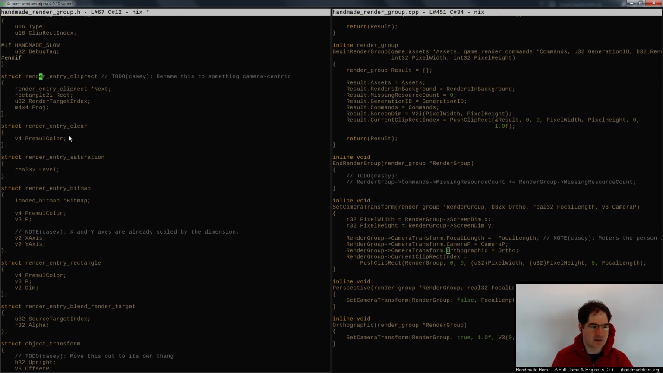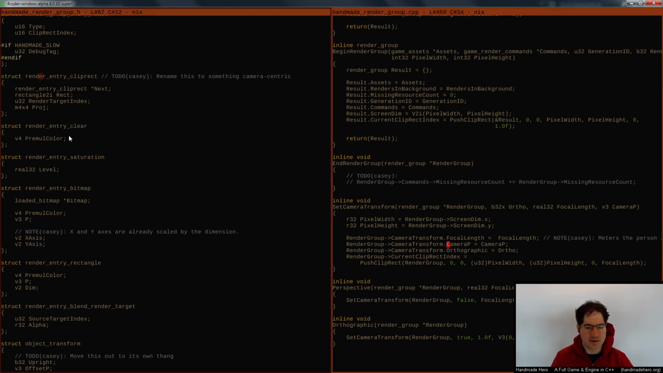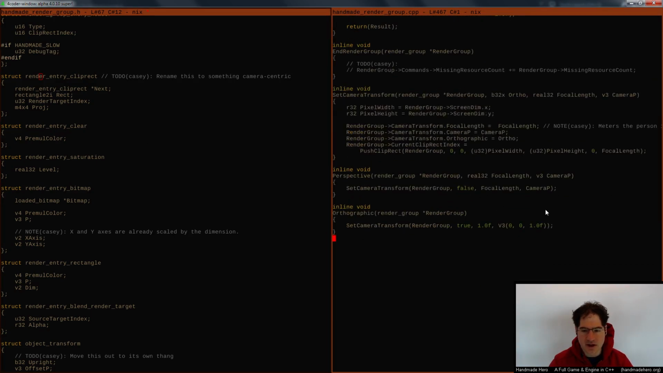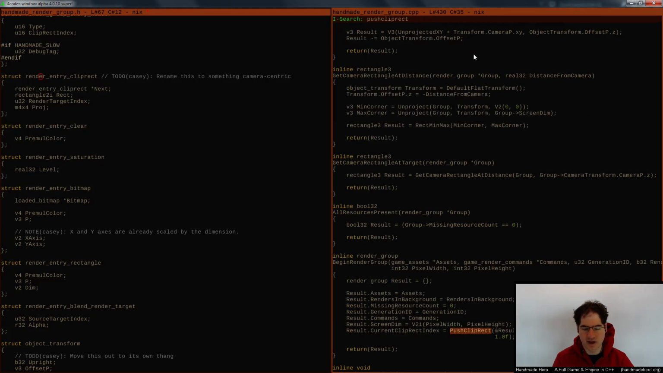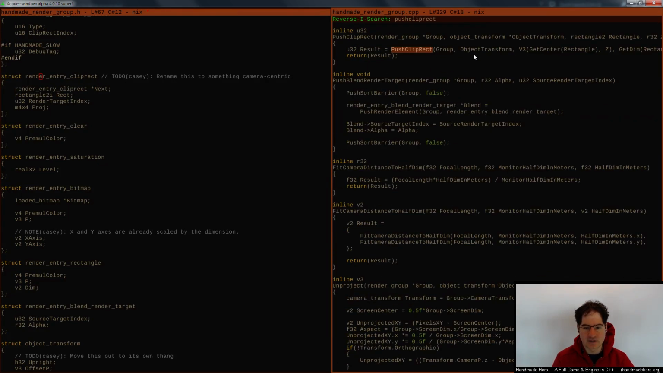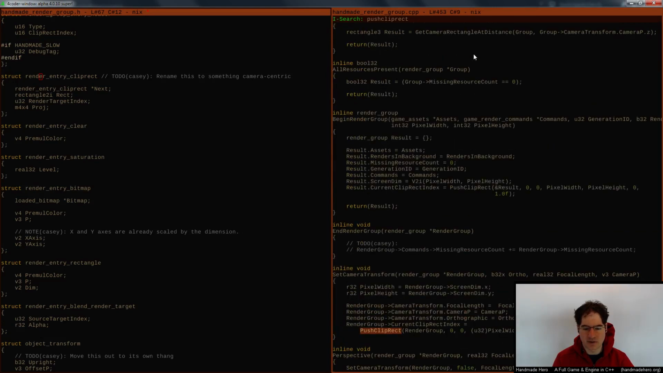And what that means is that with our render entry clip rect, we should now be able to make it so that push clip rect and set camera transform are basically the same thing. And really, they're just accessing different parts of that piece of information. So that's kind of what I want to get us to here. And so I'm going to go up to push clip rect and try to pull that information down, or rather push this information up might be a better way to say it, so that we have a more coherent way of working with this.